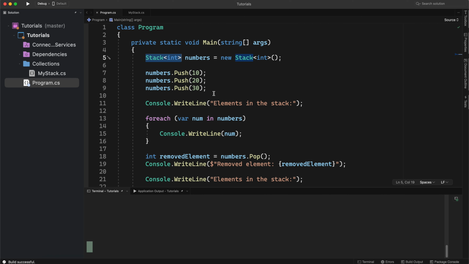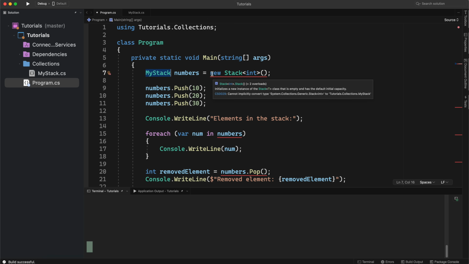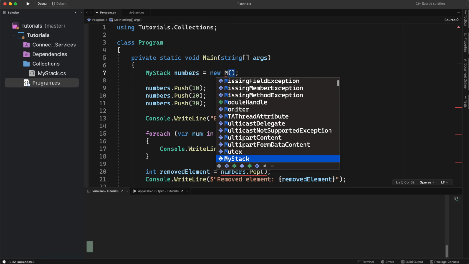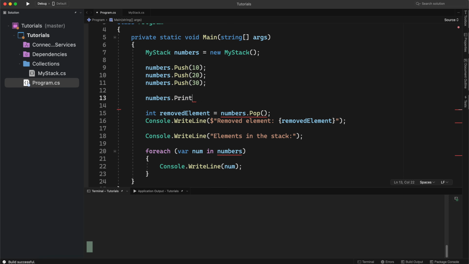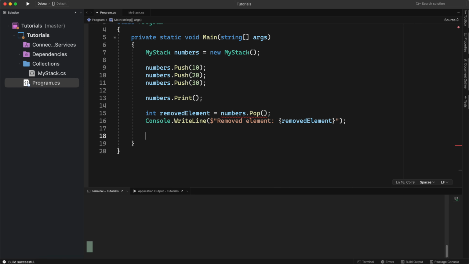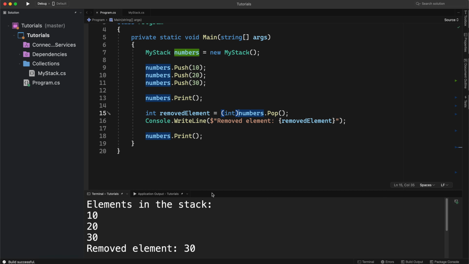Now let's go back to the Program.cs and replace the generic stack structure from the .NET and use our new MyStack data structure. I'll change the type of the stack, use the new print method, and I have to cast a returned object to an int again. When I run this program, I get the same output as with the .NET generic stack class.